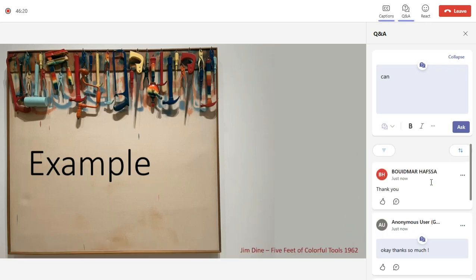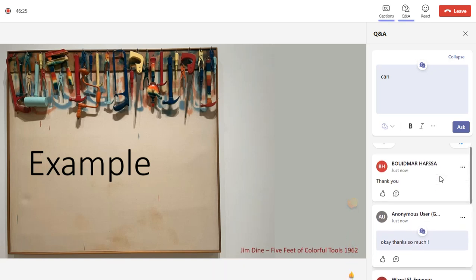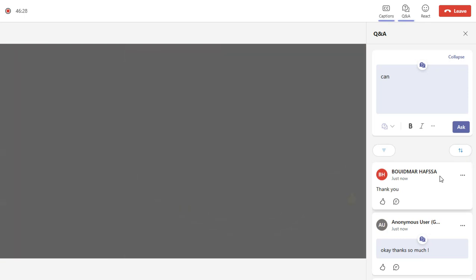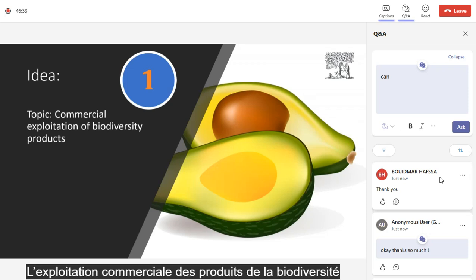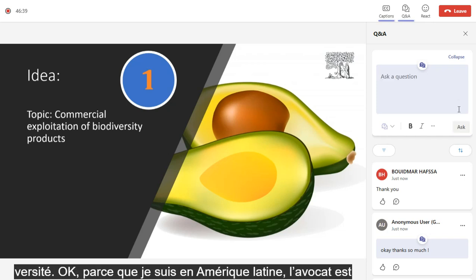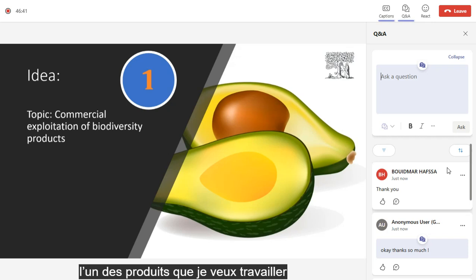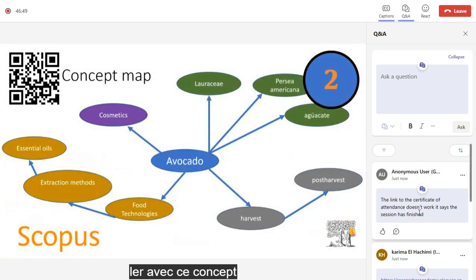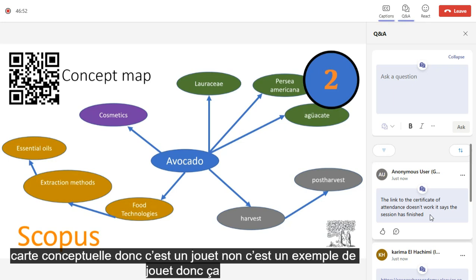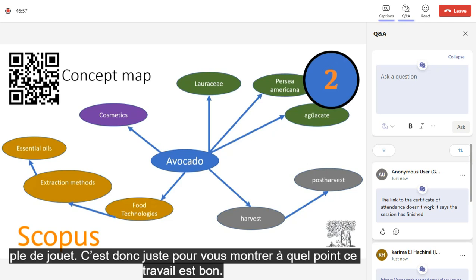Thank you. Okay, so let's see an example. I have this idea: the commercial exploitation of biodiversity products. Because I am in Latin America, avocado is one of the products that I want to work with. So let's start working with this concept map. This is a toy example, just to show you how this could work.